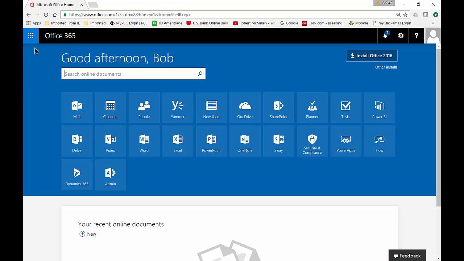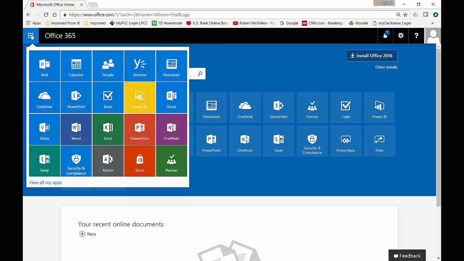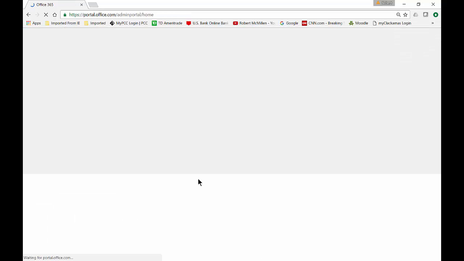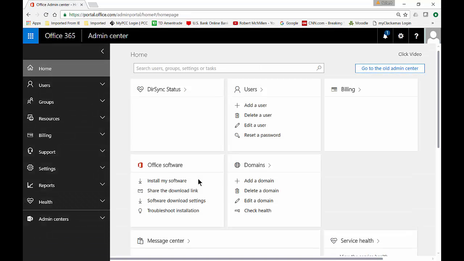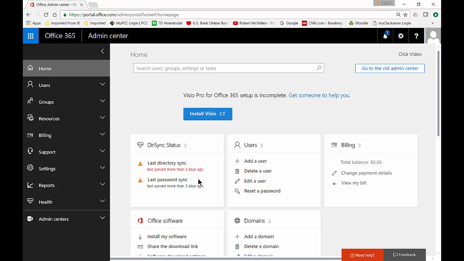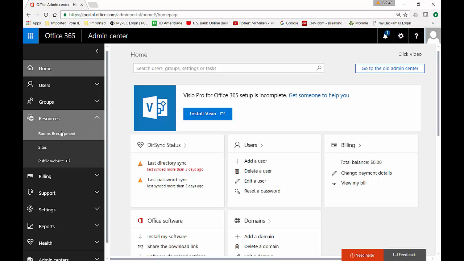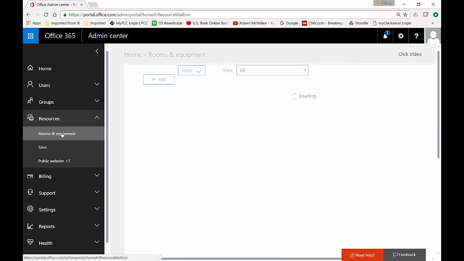So let's go from our Office 365 home screen and click on the admin. Of course, you have to be the administrator of the account to see that. And if you're not seeing that box, that means you're not the right person to do it. So once you've logged in with the right user and you've gone to the admin center, click on resources and click on rooms and equipment.